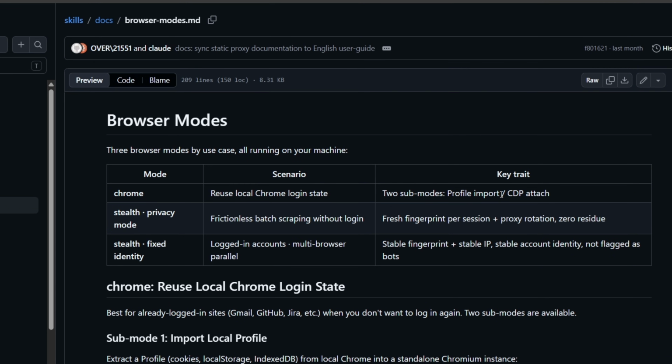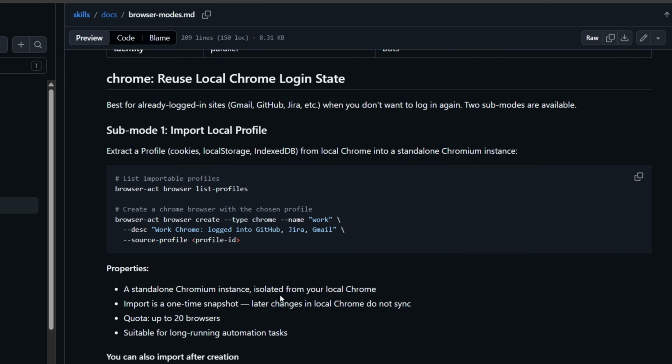Inside Chrome mode, you'll find 2 different methods. The first one is profile import. This basically creates a copy of your local browser. So BrowserAct can use your existing logged in sessions inside its own virtual browser. The second method is CDP attach, which stands for Chrome DevTools Protocol, and this is the method we are going to use. CDP attaches your AI agent directly to your local Chrome browser. I'll show you exactly how it works.